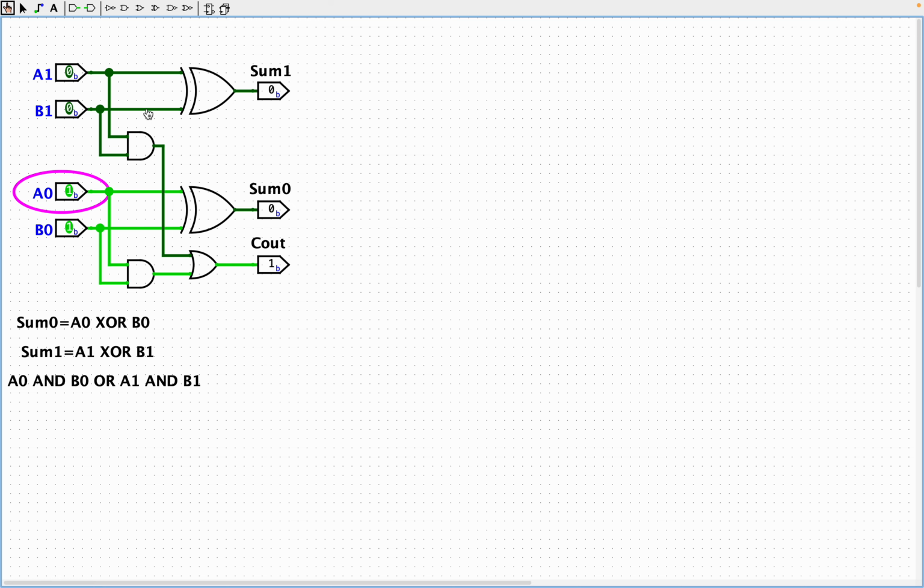And it's pretty much the exact same thing for A1 and B1. If they are the same, the output will be 0, and if one is different, then the output will be 1. So let's turn these off real quick. 1, 0, we get 1. 0, 1, we get 1. 1, 1, we get 0, because they're the same. So that's the operation and logic behind these two XOR gates.